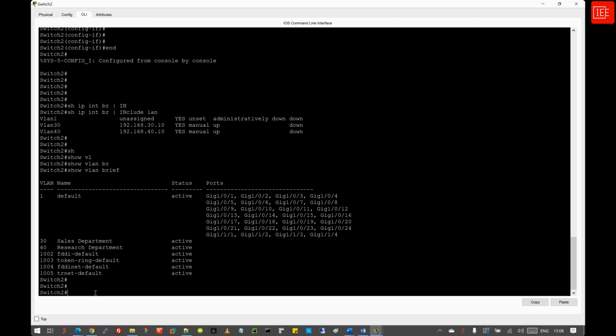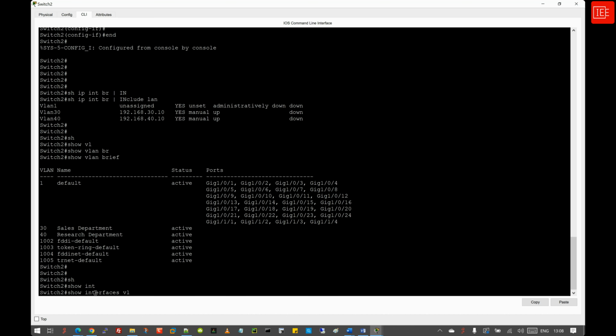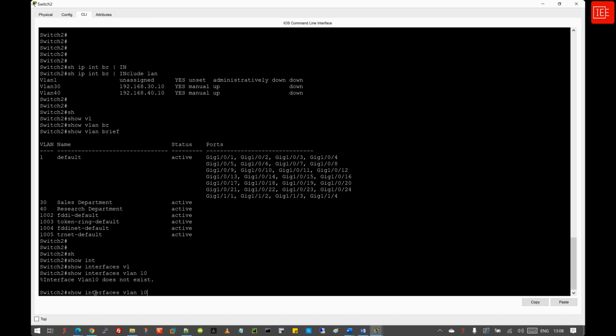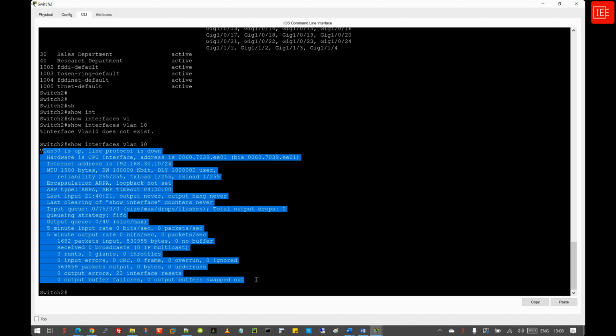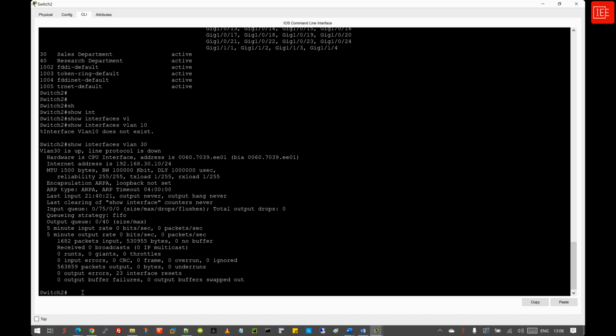If you want to perform some additional in-flight checks, you can say show interface VLAN 30. And here you can see that the VLAN is in the up-down state. You can see the MAC address of that logical interface. The network address or the interface address is 192.168.30.10/24. And you can see the rest of the interface or the physical interface attributes.